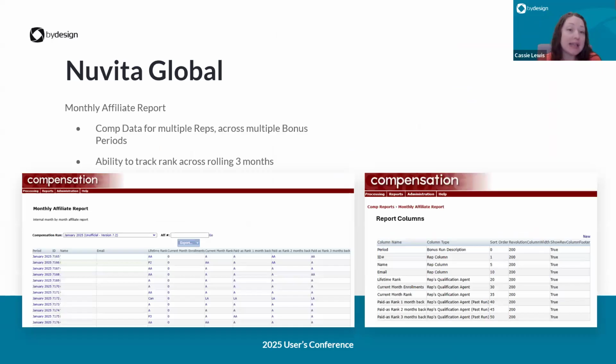All right, here's one example of what we were able to pull for a client. One of our clients, New Vita Global, came to us and asked, we really want to build out a monthly affiliate report, but we want to be able to compare current month across previous months. And typically in our out-of-box reporting, you can only view 1 month at a time. So we were able to use the comp report builder to select the same data across multiple periods. And primarily, they wanted to look at rolling 3 months.